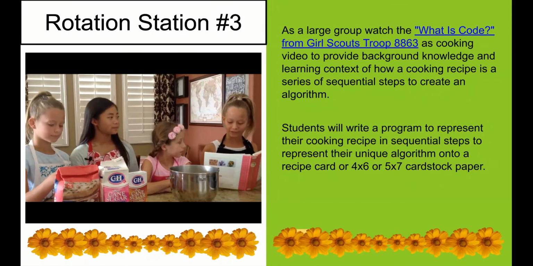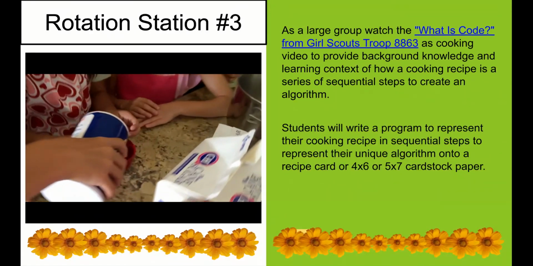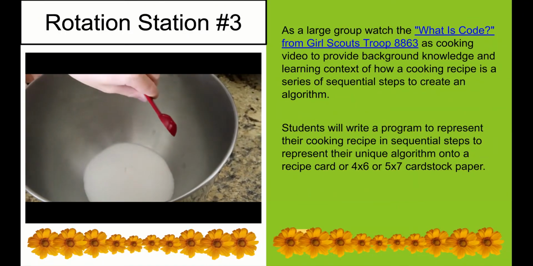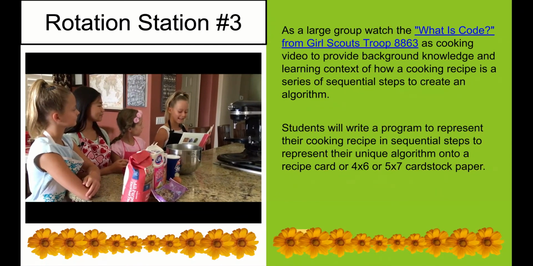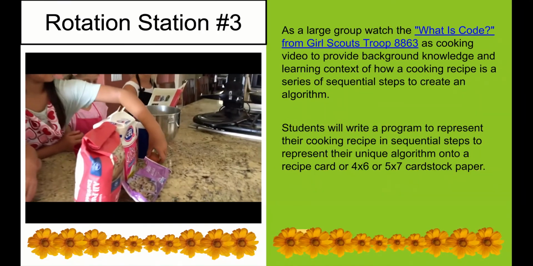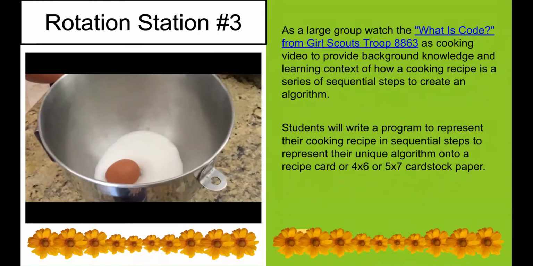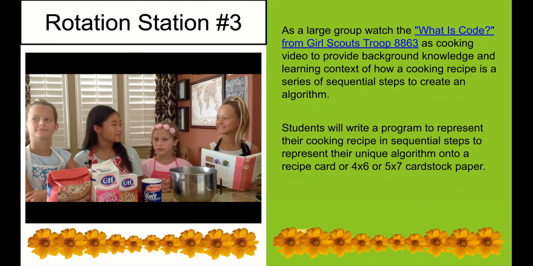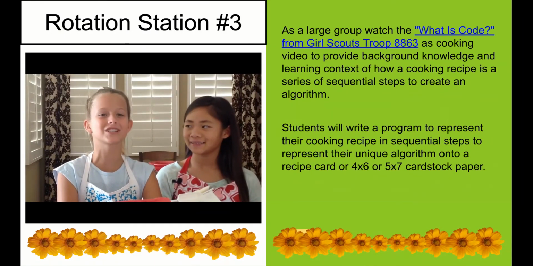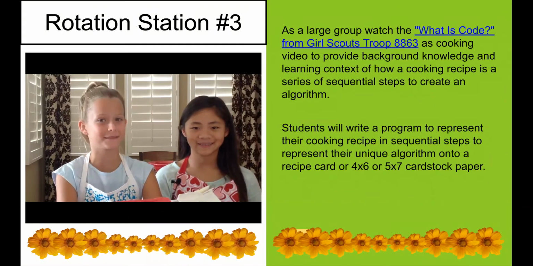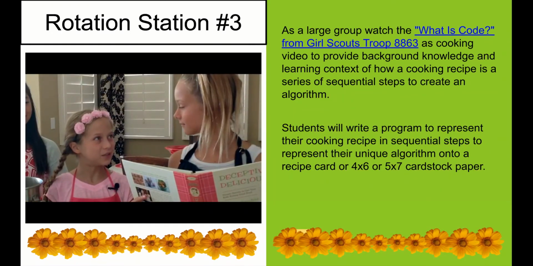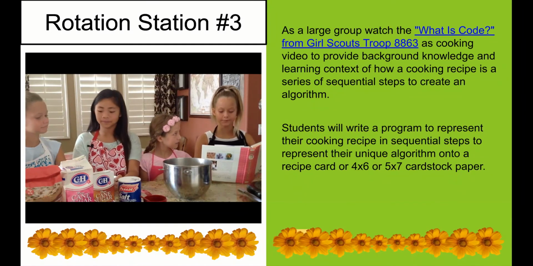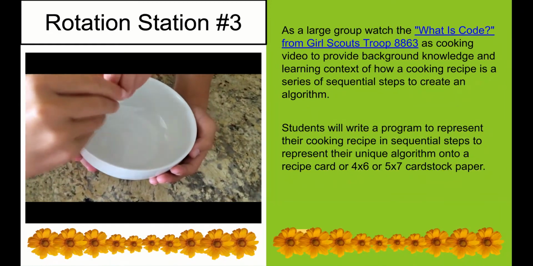Next, measure 1/2 teaspoon of salt and pour only salt into the bowl. Great! Next, put in 1 egg. Uh-oh. You were supposed to crack the egg first, but your instructions didn't tell me to do that. Again, when you write directions in coding, you have to be very specific. So now you need to debug the program again. Now, crack the egg in a separate bowl and pour only the egg without the shell in it.